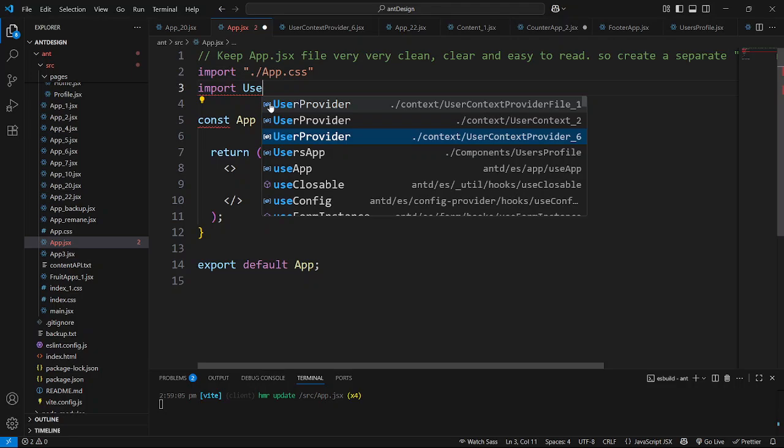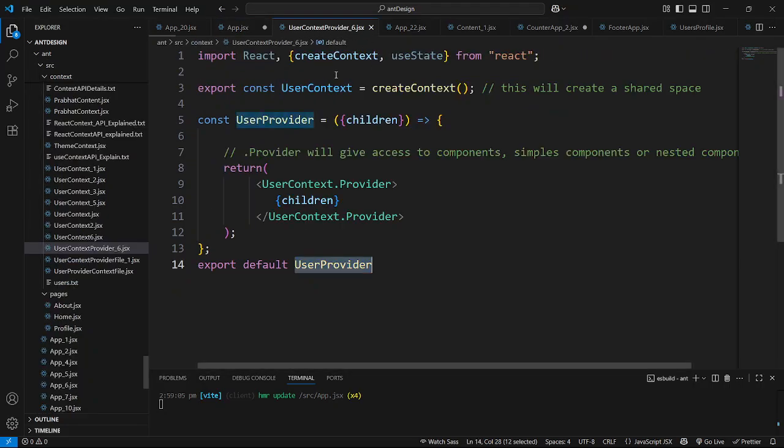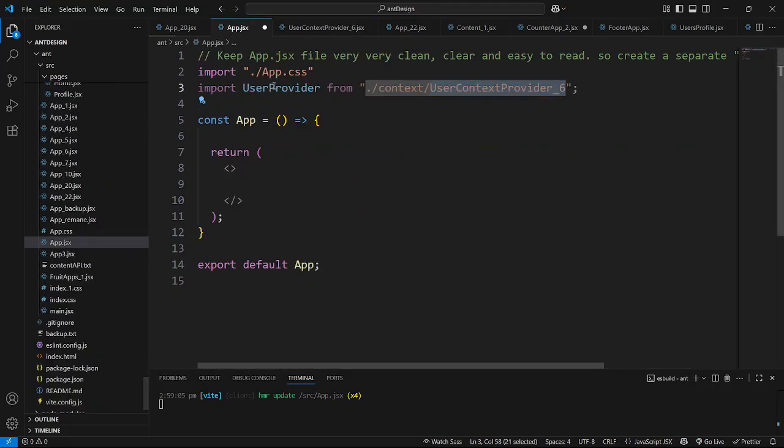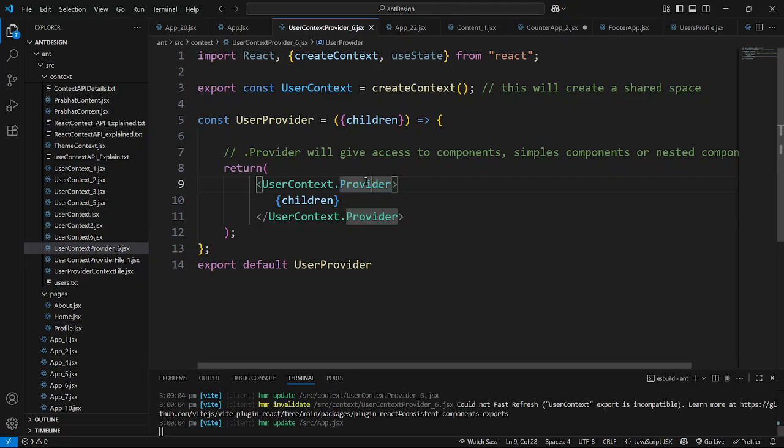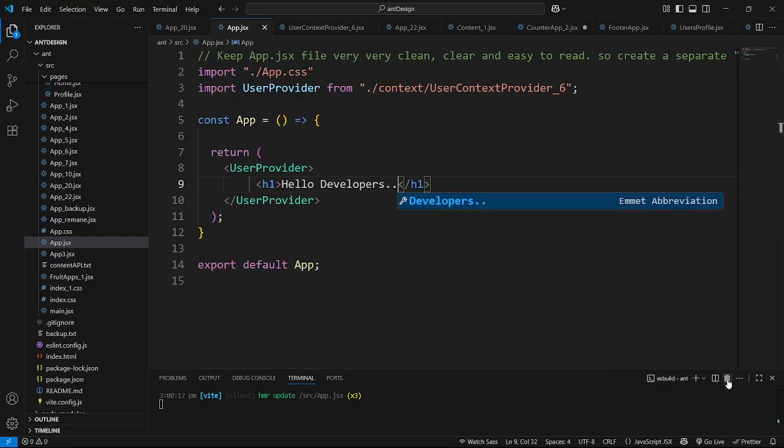Okay, so this is the file, guys. Inside the context folder, we have got the file user context provider underscore 6. Now just copy this user provider and paste it here. So this is it. Just save this file first, and let's put here an h1. I'm going to test if it is working fine or not. I'll just say here hello developers, and save the file.